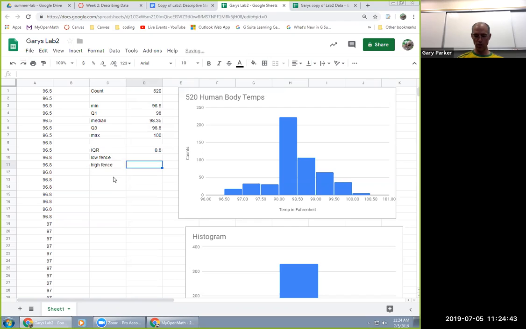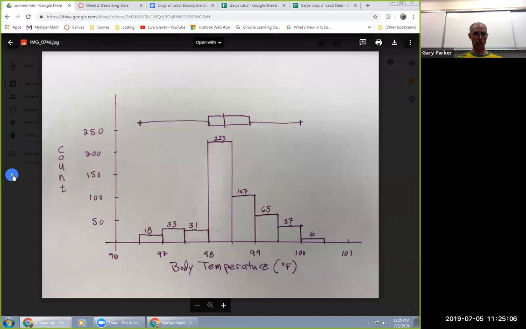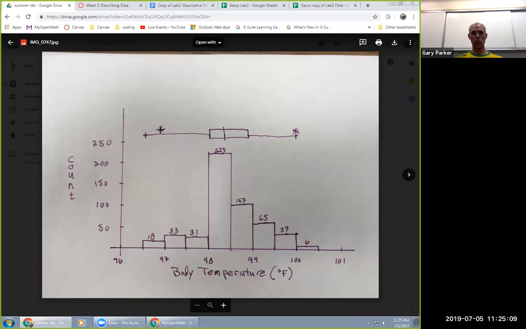All right, so the low fence equals, to do a calculation, Q1 minus 1.5 times the IQR. And that puts me at 98.6. So the next thing I want to do is on my graph, I want to make a mark at 98.6 to show the low fence. And I usually use an asterisk for that. There's different techniques. So if I go back to my picture, I did another one here. So here's my mark at 96.6.